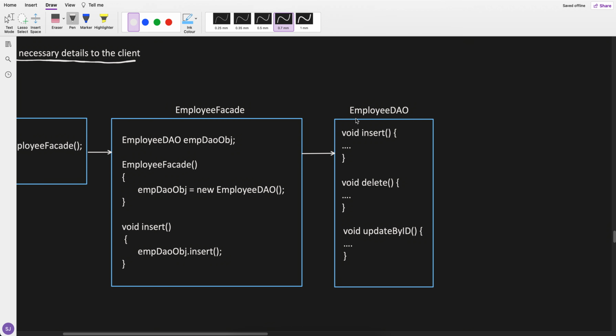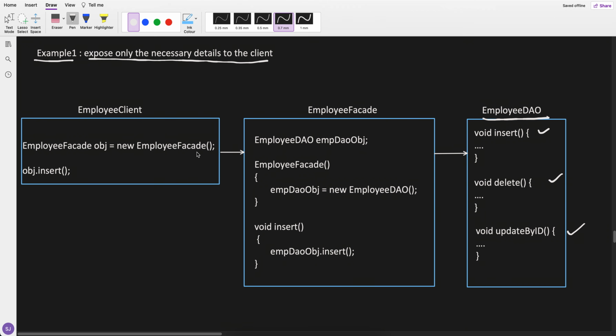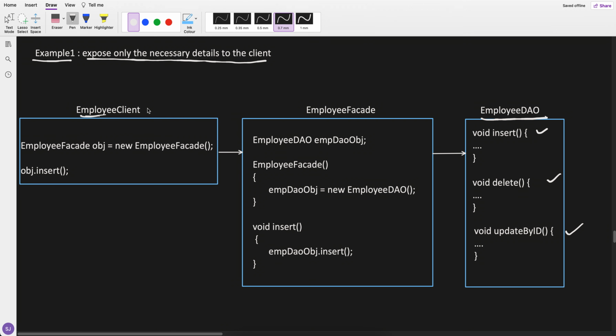So assume I have one class, employee DAO. I have 3 methods: insert, delete, update by ID. And I have a client here, employee client. I want to only expose the insert method to the client. I don't want to expose these 2 methods. How can I do that? I can use an employee facade in the middle. So employee facade has your DAO and uses this constructor to initialize it, and it only has a void insert method, and it is calling the insert.